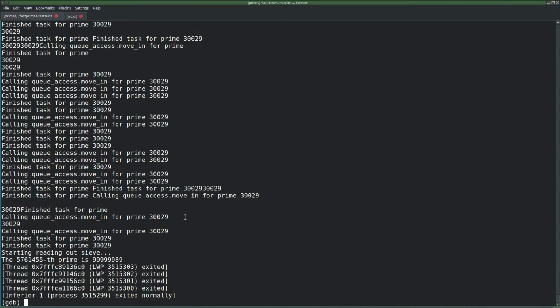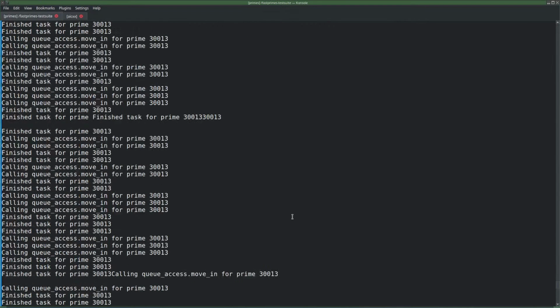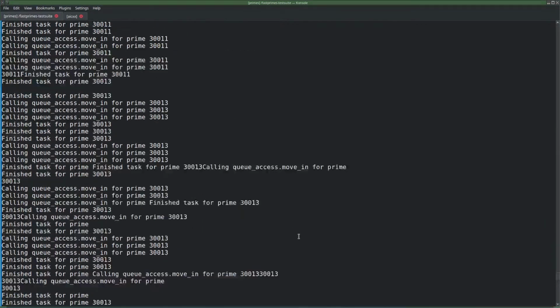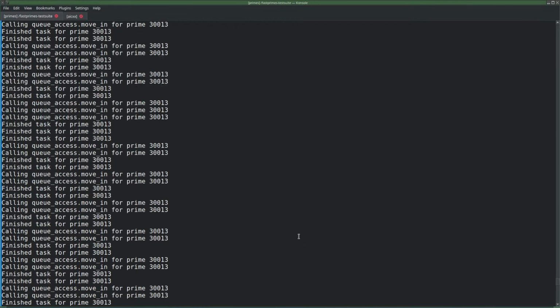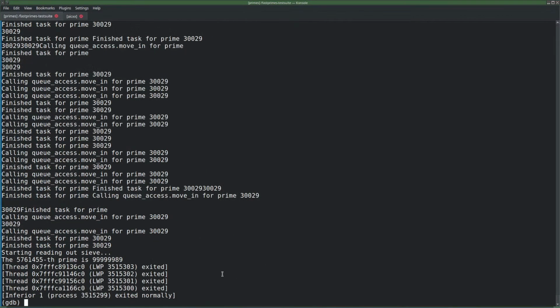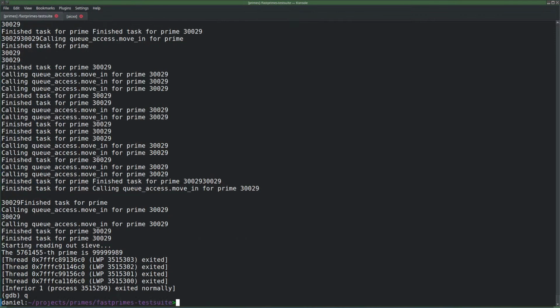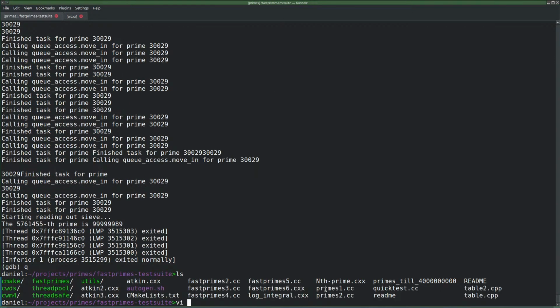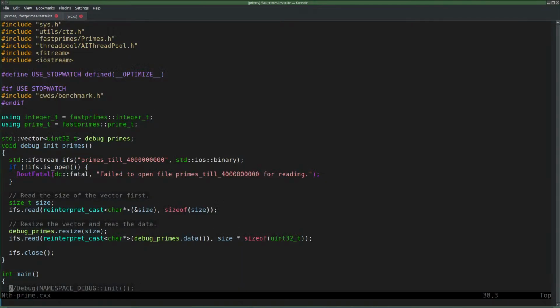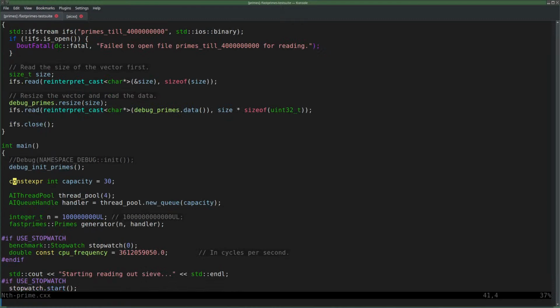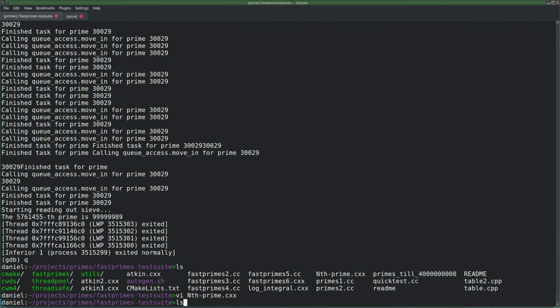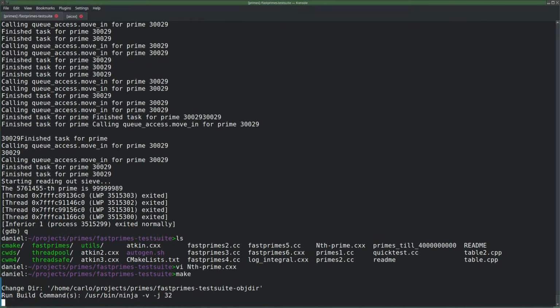But yeah, not really. Let's reduce the size of the queue drastically. That would help as well to make it full a lot faster.